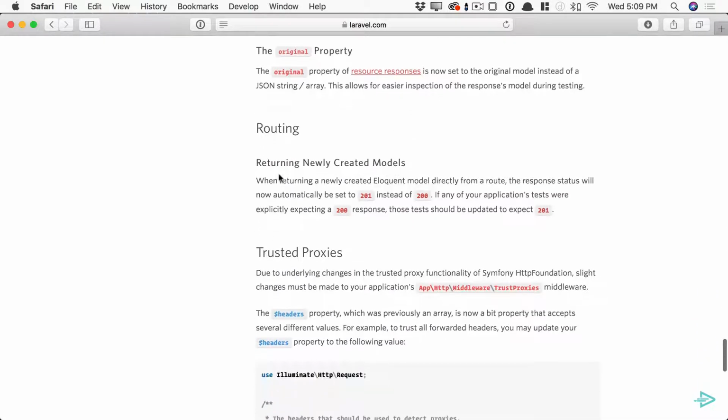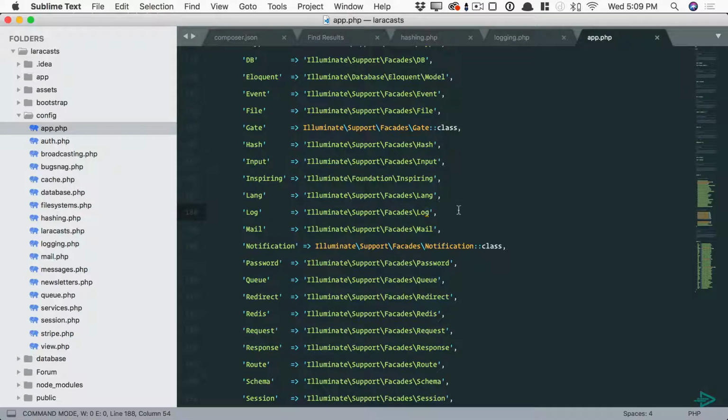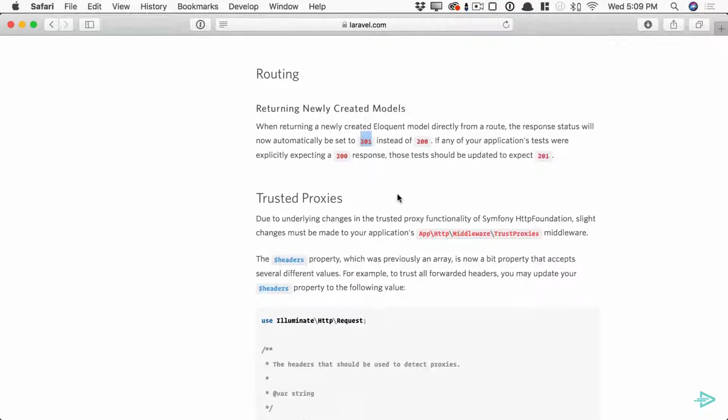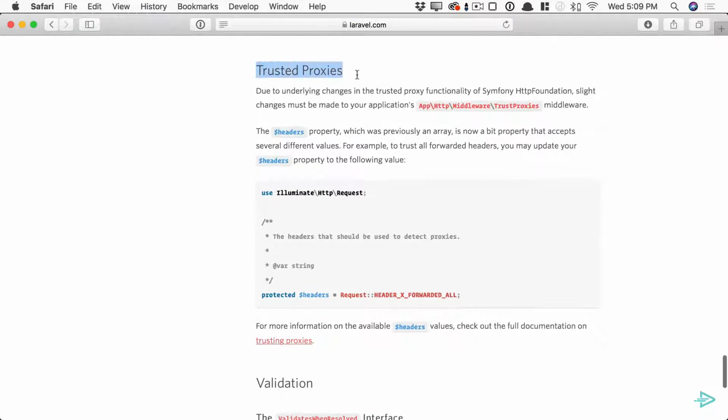Let's see, routing. So when returning a newly created Eloquent model directly from a route, yeah. So now, before in Laravel 5.5 and below, if you just, for example, in your route, you return new post, right? That would before return a 200 status code, which isn't quite right. So now it returns a 201 created.